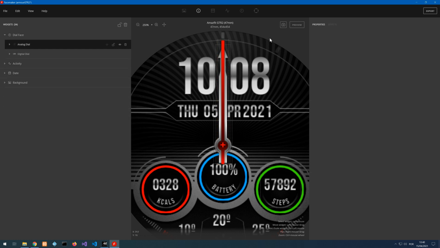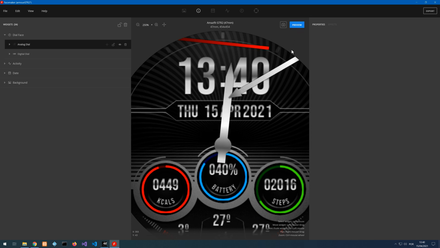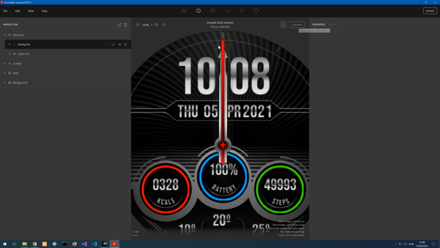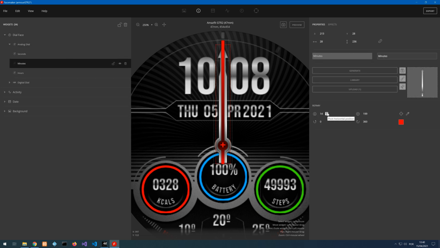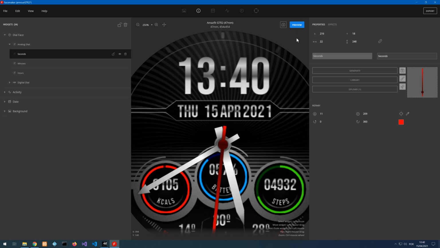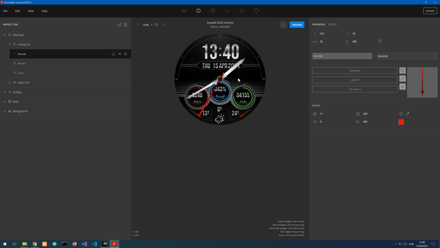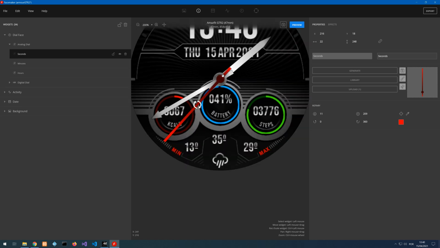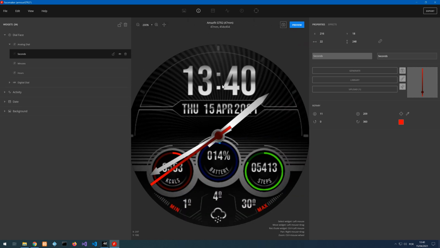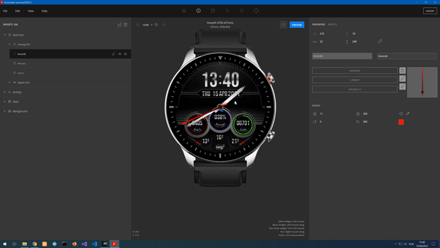Let's preview. Yeah, not working at all. Let's just adjust the pivot like this and like this, and preview, and there you go. And this watch face is nearly done, as you can see. Let's enable the watch and see how it will look in the end.